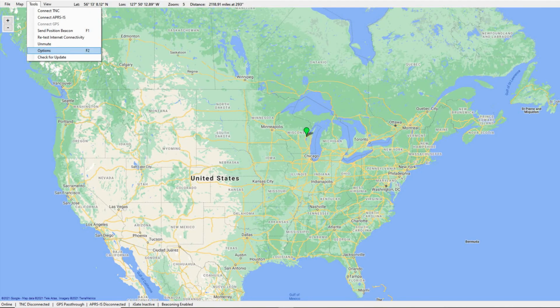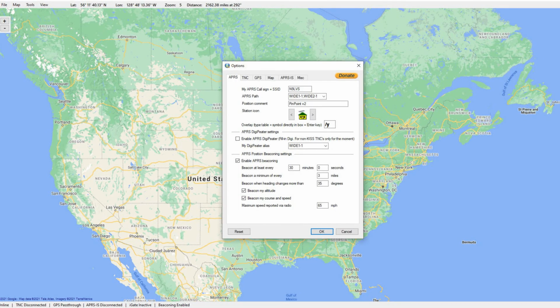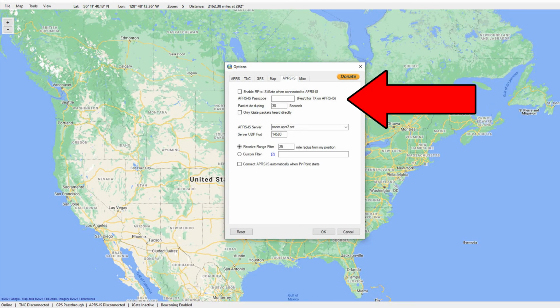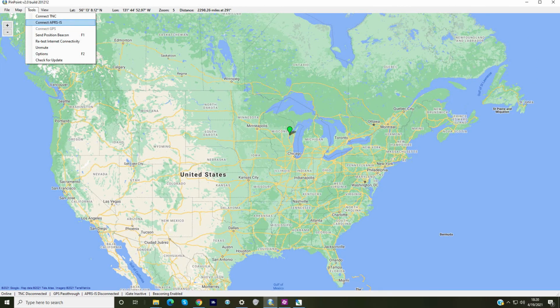The next step is we go to Tools, then Options, and that'll bring you to this screen. Set in your call sign and the icon that you want to use to mark your position. The next step, you want to set the APRS-IS passcode. Now click on Connect to APRS-IS.